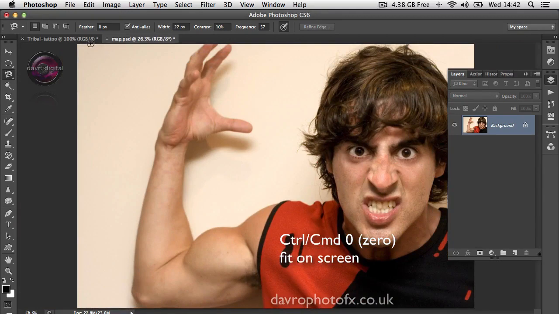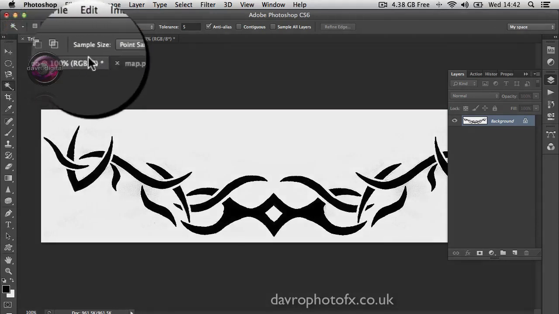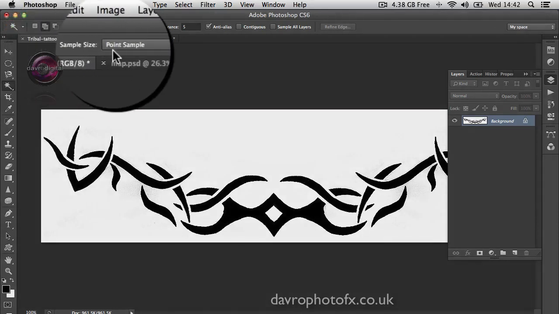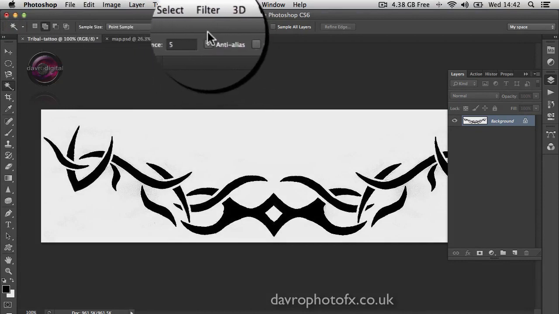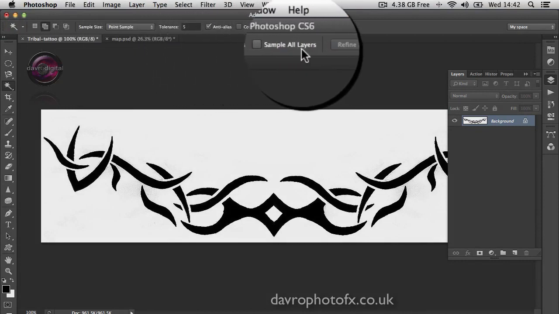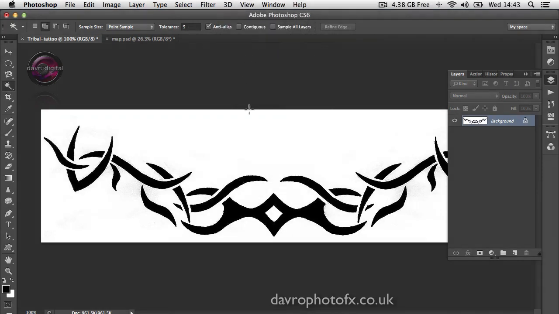The next thing we're going to do though is come across to our tattoo. We need to remove the black from the area of the background. To do that, I'm going to pick up the Wand tool. I've got the Add to Selection. Sample size is point sample, tolerance of 5. This is the only one that we've got checked out of all of these. All the others, contiguous, sample all layers, are unticked. Bringing our cursor down, coming to an area of black, I'm going to click down, through it goes.